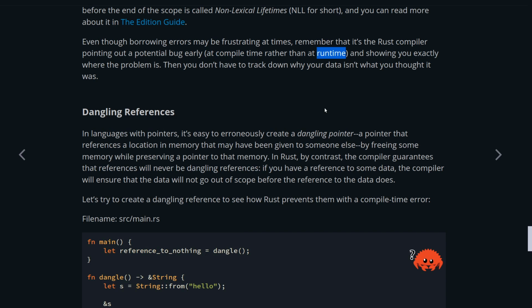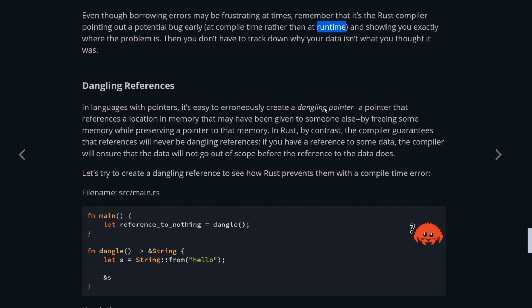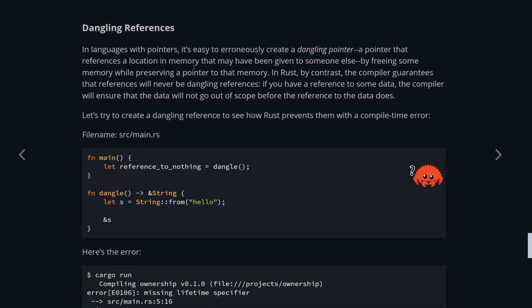So yeah, it's like guardrails really for you. Dangling references. Dangling references is basically when you're trying to specify something from an address or a reference which hasn't ever actually had anything assigned to it.